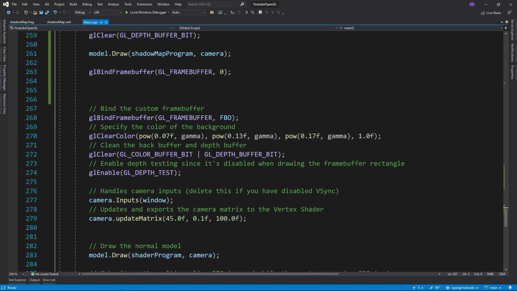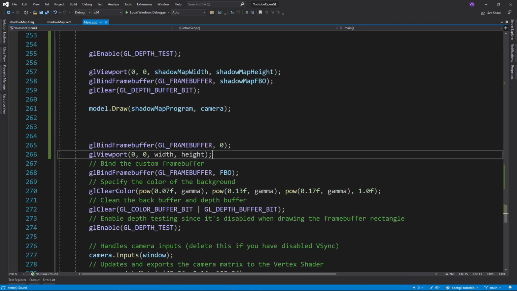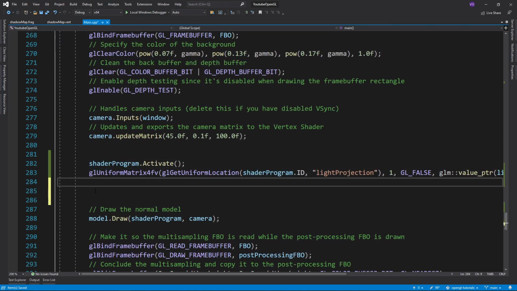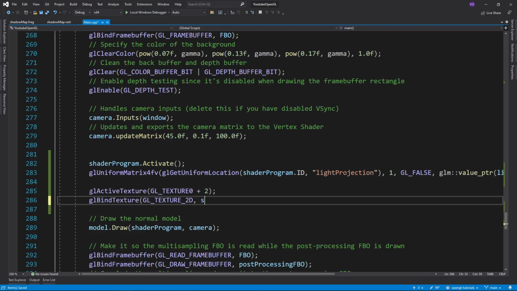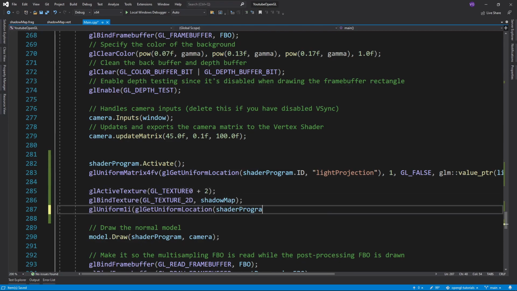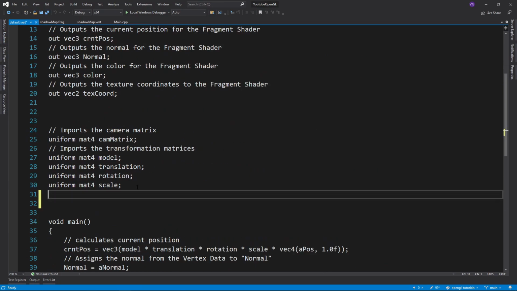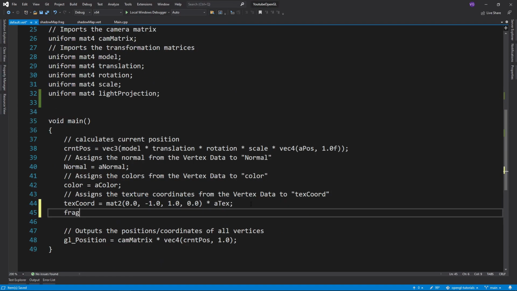Now that we have our shadow map, we want to switch back to our default viewport and draw the scene like we would normally draw it, except we'll send the light projection matrix to our default shader and bind our shadow map. I will bind it on the third unit, since the first two are taken by the diffuse and specular maps. Now in our vertex shader, we want to take in the light projection matrix and output the frag position light, which is just the current position, multiplied by the light projection matrix.